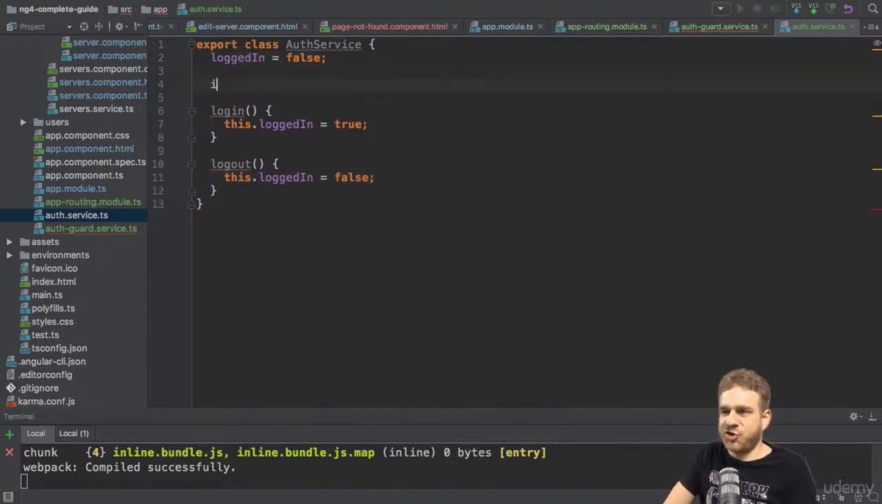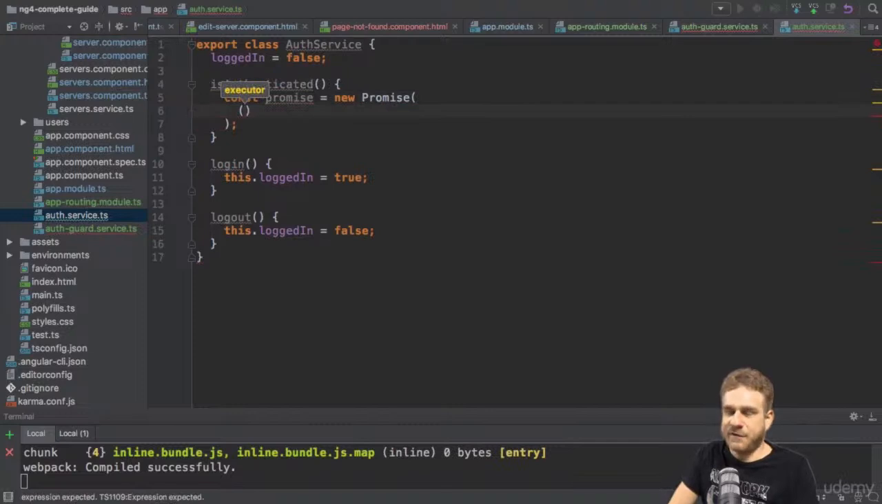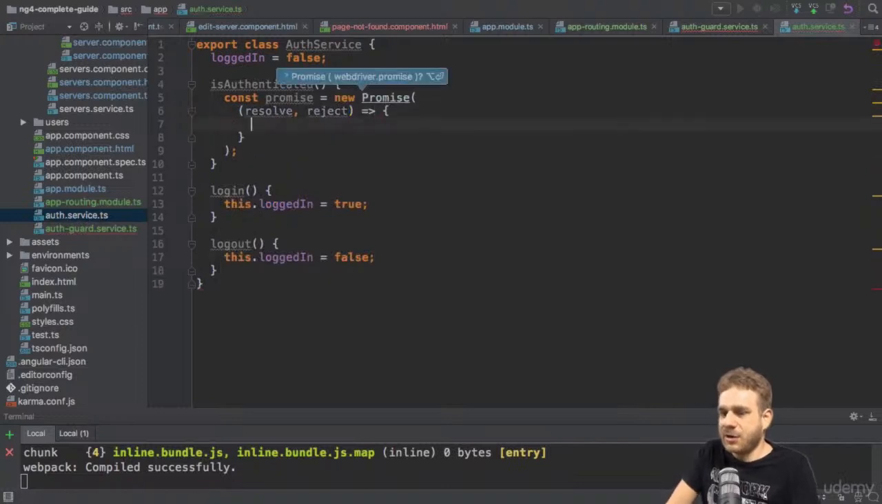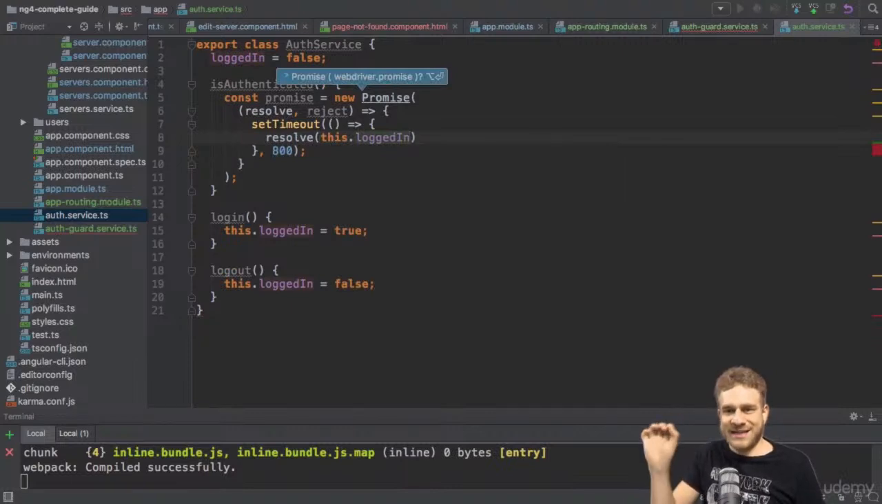And I will have a method which allows us to check the state, isAuthenticated. And here I want to simulate that this takes some time to finish because maybe we reach out to a server. Therefore here I will return a new promise. This promise will as always take a function as an argument with the resolve and reject methods we can execute. And in this promise here I will execute setTimeout to wait, let's say, 800 milliseconds, and then execute another function in which I will resolve the promise and return this.loggedIn. Again, just to fake that this takes some time to finish.